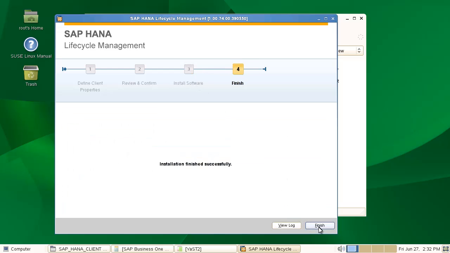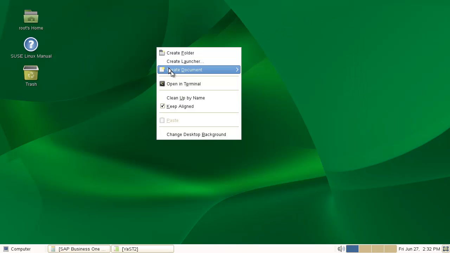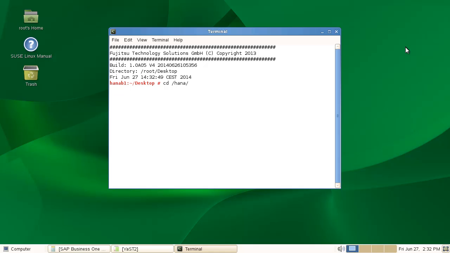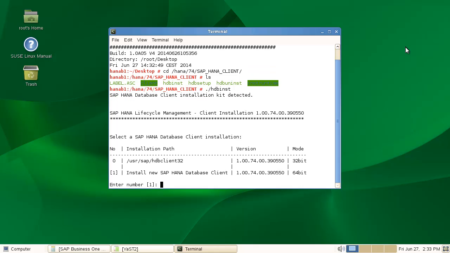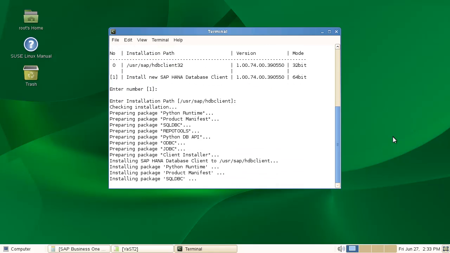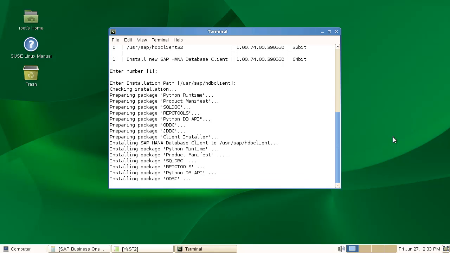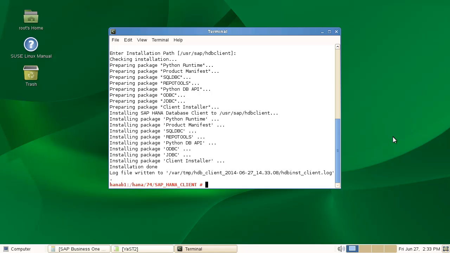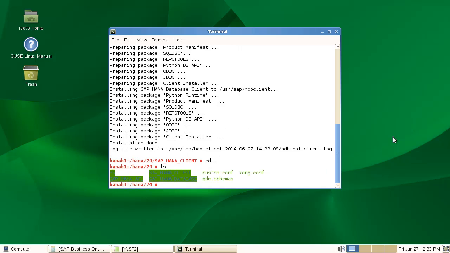This was now the 32-bit client. Or you can just go to the terminal and start the command hdbinst. And this will not start the UI, the wizard, it will start here a command line installation, which I prefer. So I just press enter because I want to install a new database client, 64-bit this time, 32-bit is already installed. Press enter, press enter again. And that's it. And the same I will do with the HANA database.